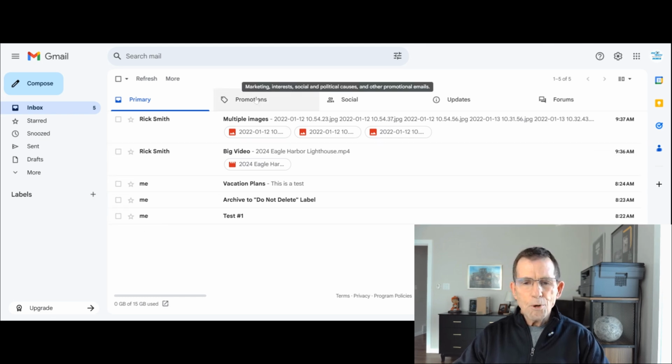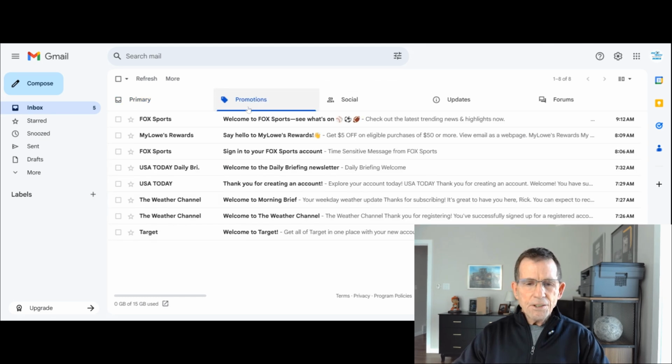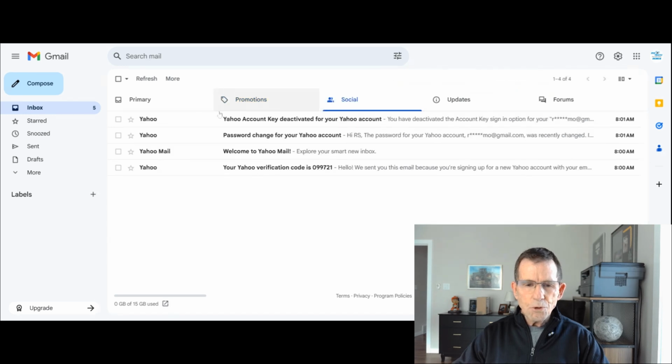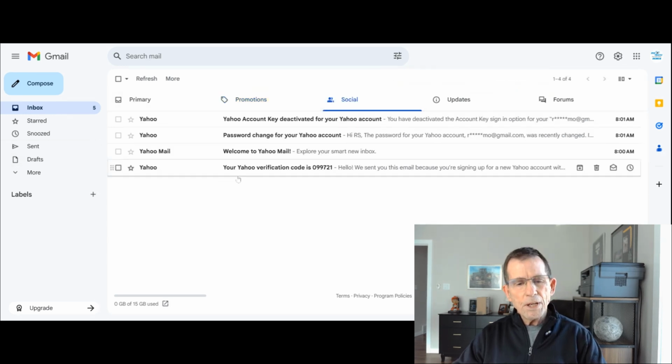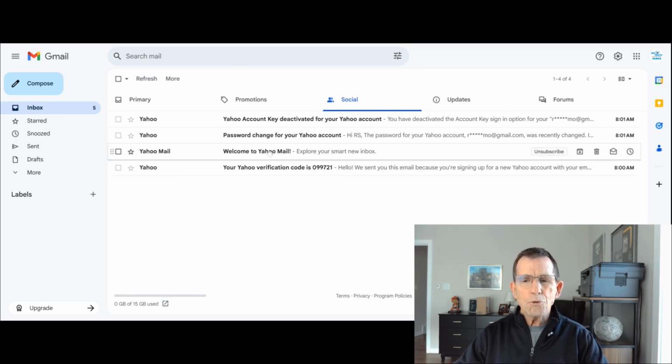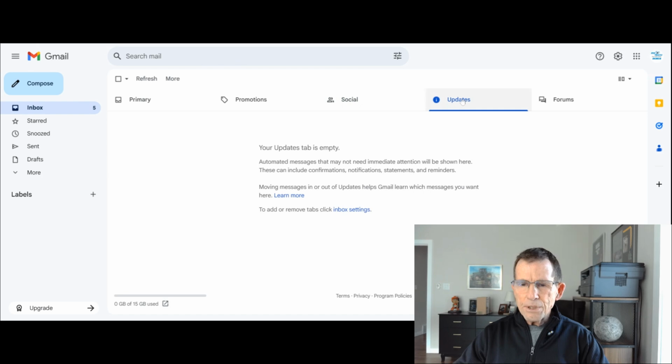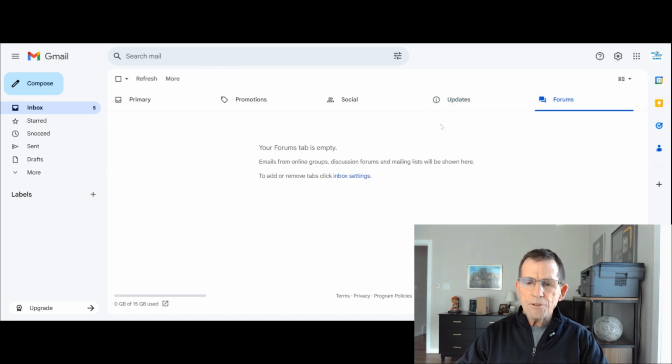Well, if you click on promotions, the next one to the right, you can see all these got categorized under promotions. And if I click on social, the Yahoo ones, or if you had Facebook or Instagram or things like that, those would be identified as social. I don't have any updates. Those will get picked out by Google Gmail when they come in, or forum entries if you happen to be members of forums. Those will be identified by Google as well. So what does this mean?